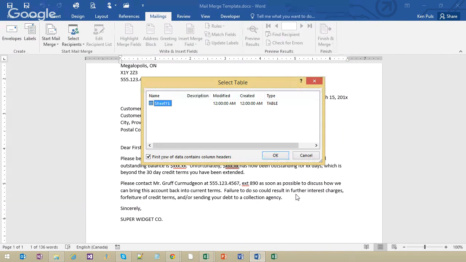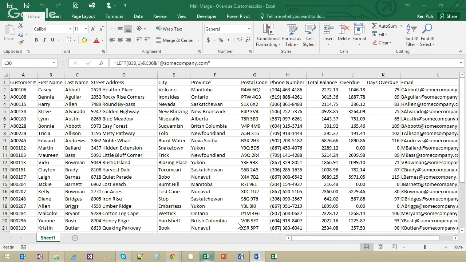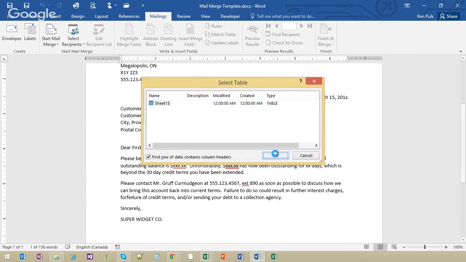You'll notice that it pulls up a list of all the different worksheets in the workbook, and there's only one, Sheet 1. Even if this were formatted as a proper Excel table, it would still only show you Sheet 1. For some reason, the tables don't show up here. But it does ask me, does my first row of data have headers, which I can see by looking back at the Excel data. The first row indeed has headers and everything else is data. So we'll go back to Word and say, yes, OK.